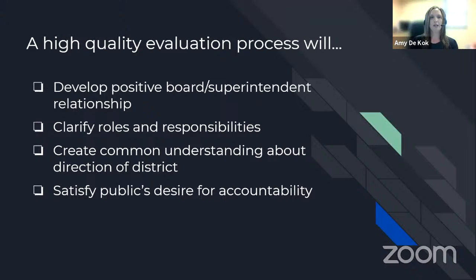A couple of other things that a quality superintendent evaluation process will do: it will go a long way in developing positive board-superintendent relationships. And I will tell you from my experience here at NDSBA, once that relationship between the board and the superintendent starts to erode, a lot of not so good things can happen. So anything that you can do to build a positive relationship between the board and the superintendent is key to the success of the district and ultimately to the success of your staff and your students.